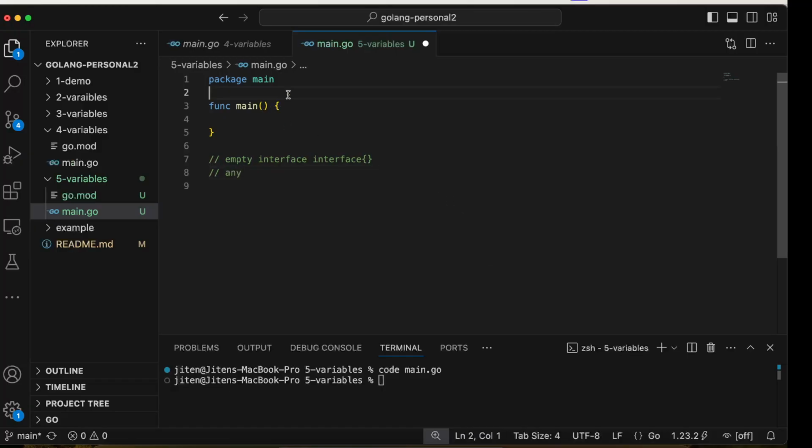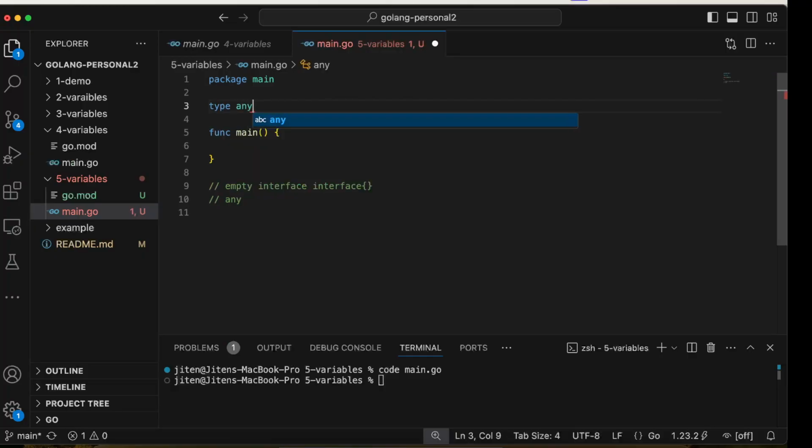You know how to create an alias: you can simply put type any equal to empty interface. This is what they have done in the built-in library. From 1.18 onwards, everyone talks only about any. People seldom talk about empty interface. But old Go guys like me, who have been using Go for a few years, know that it was called an empty interface. So whether I say empty interface or any, I mean that both of them are the same.